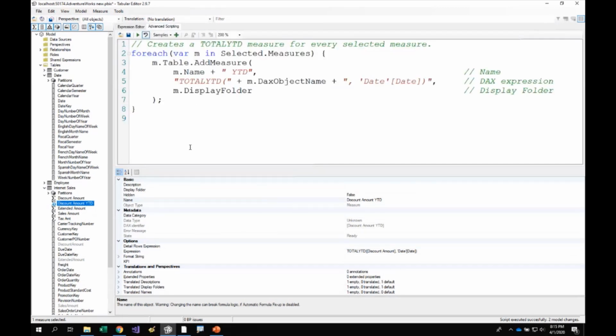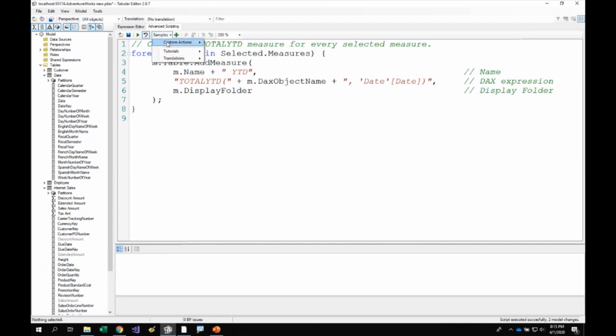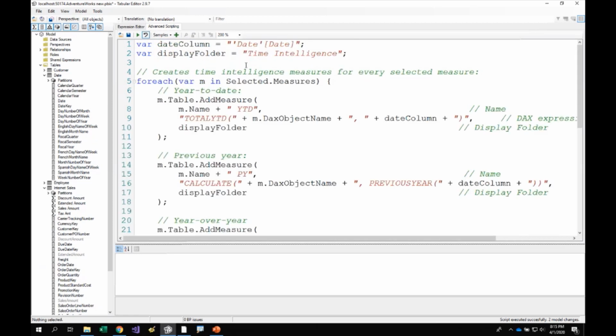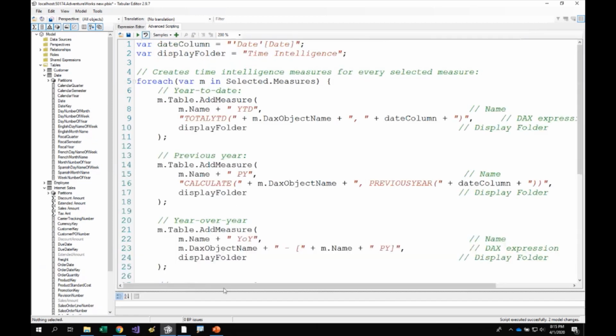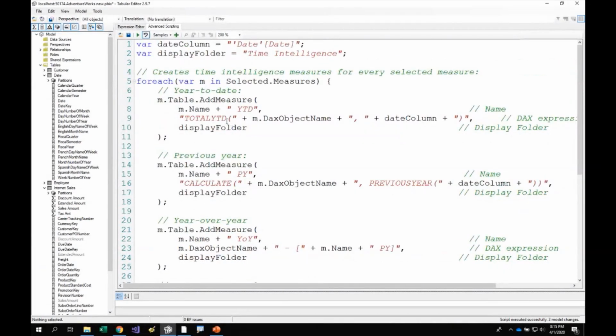Now, of course, we don't need to stop there. We could select multiple measures and have this script generate the year-to-date measure for all of them at once. Or we could expand this script to not just create year-to-date measures, but create any kind of date calculation that we need. And for that, I've already prepared a script that does exactly that. So you can see it's a little more involved. This script has a few more lines of code, but the patterns are basically the same.